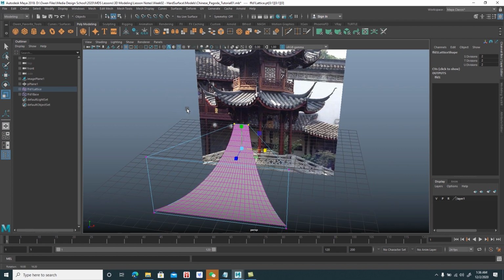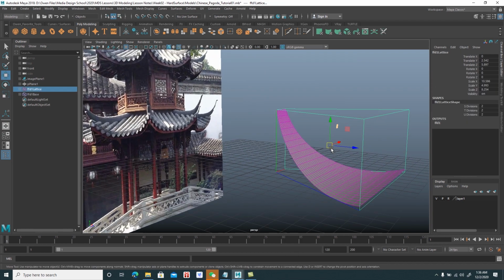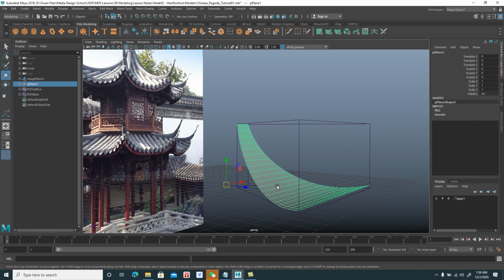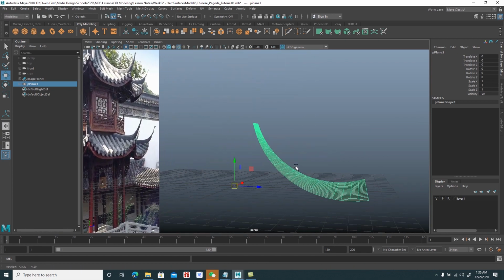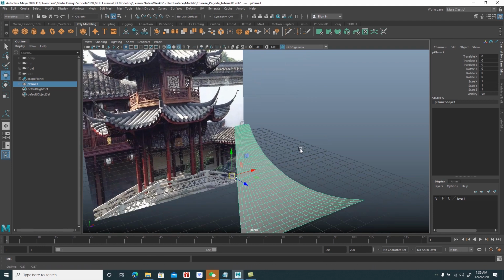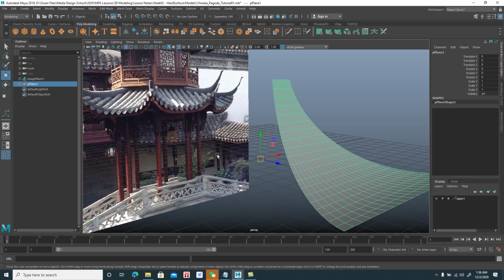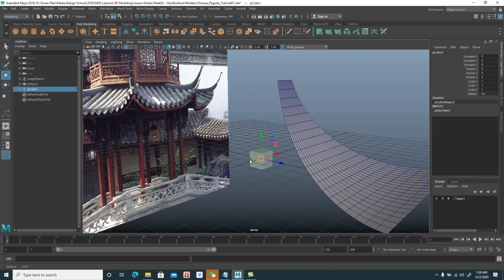Okay, let me go to wireframe mode. Okay, so we're looking good on this one. I'm going to select my mesh and delete my history to break the connection from the lattice. Okay, so from here we need the tiles. Okay, so let's create a simple tile. I'm going to use a box.